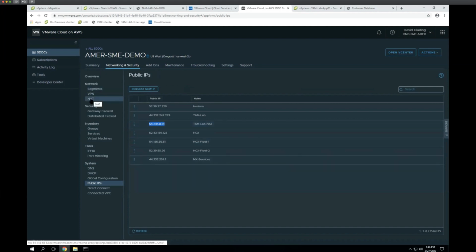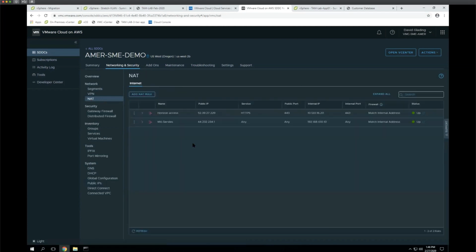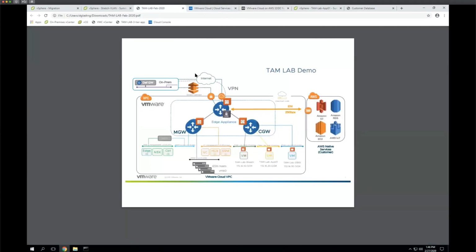So the next step is to create a NAT rule, right? Because I want any traffic that's coming in from the internet into VMC on that 54 address as the destination, I want to map that to the address of my web server down here. So that's what we're going to do now.